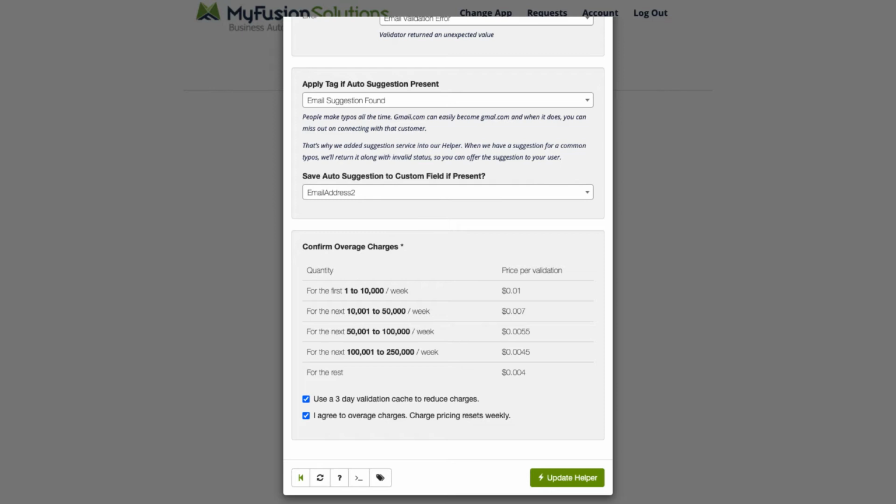And the final step to building the actual helper is to confirm the cost of the validation, which we're offering at a low 1¢ validation, and if you use more contacts throughout our validation service, the pricing drops a little bit. We also allow you to use a 3-day validation cache. So if you want to recheck the same contacts that are within your application, you can. So you can rerun the helper and not get charged for those usages. So once you do that, you create or update the helper.